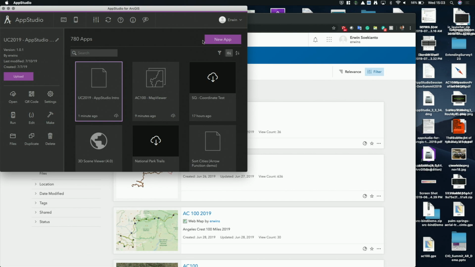Yes, hello. Before I start, I know this is an intro session, but how many of you have used AppStudio before? Quite a lot of people, so.